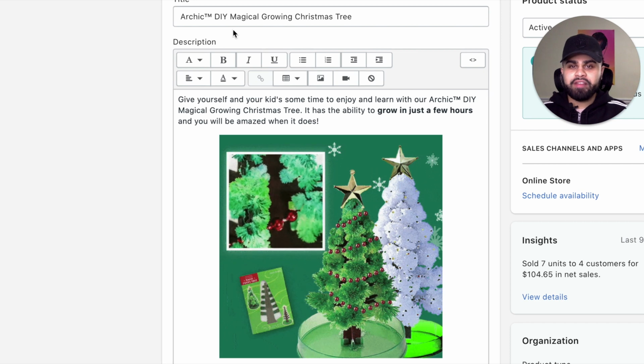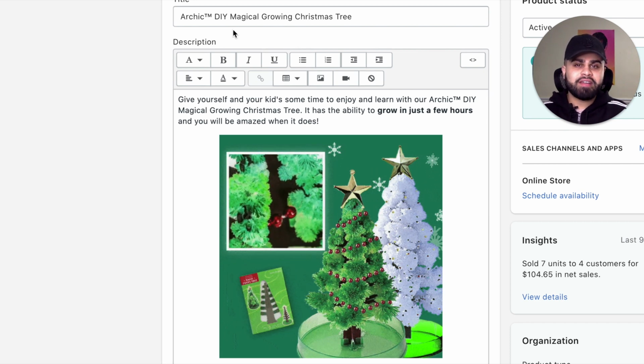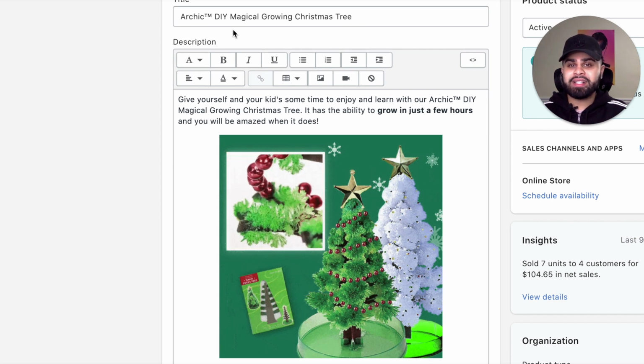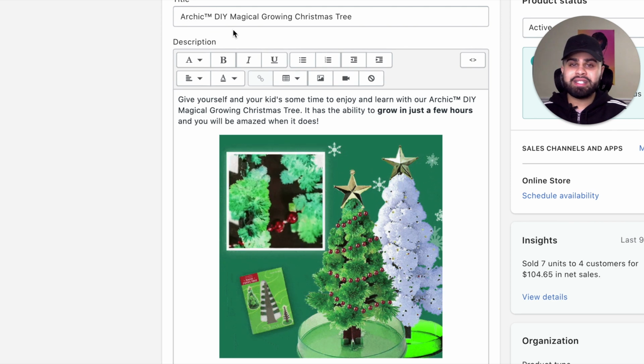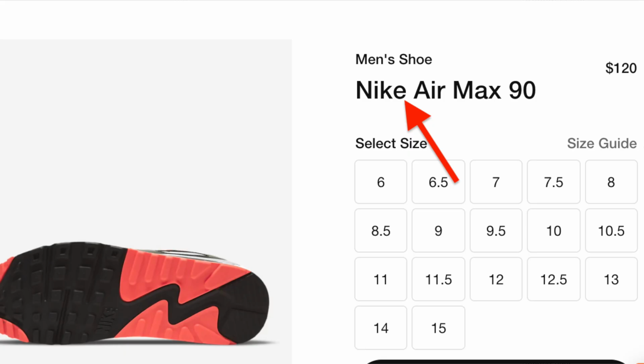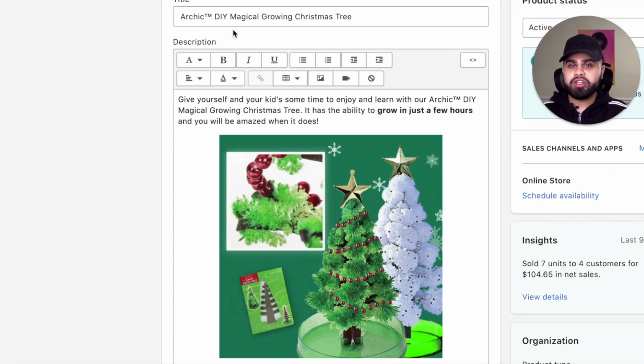Well, think about it. If you buy something from Nike or Nike.com, it's not going to say for the label or title of the product, Air Max 90 or Air Max 90 shoe or Air Max 90 sneaker. Instead, it's going to say Nike Air Max 90. The same concept applies to your dropshipping store.